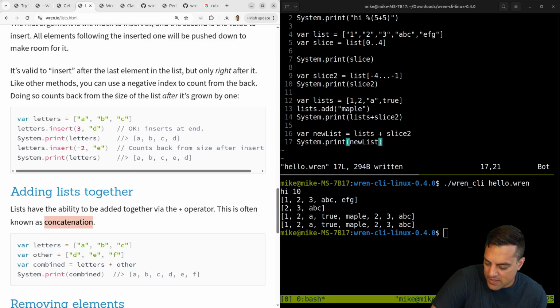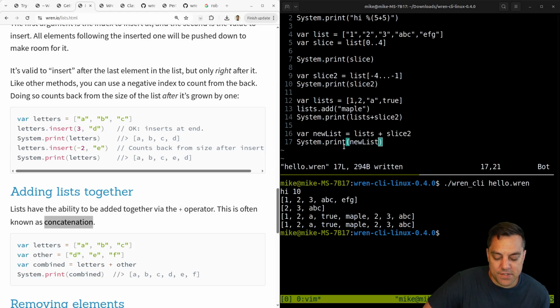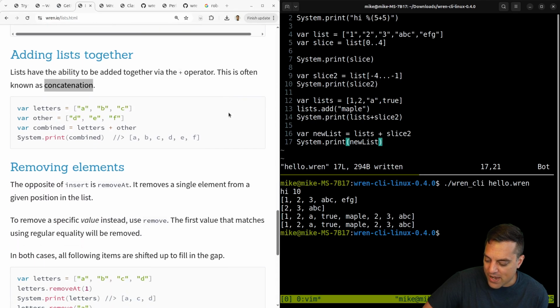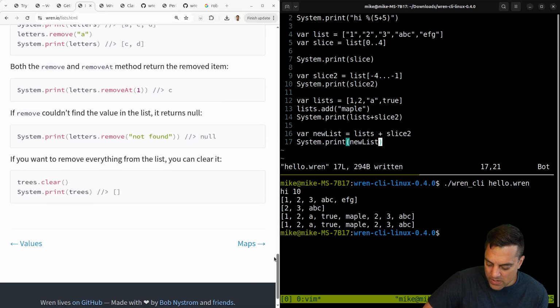I guess I don't know about the semantics yet, but we can find out if we modify one of these elements to see if it modifies it in all of them. I'm assuming so, that this is returning or creating a new list here. But that would be, again, another thing to try out here. Okay, removing elements, simple enough here. Awesome, all right.